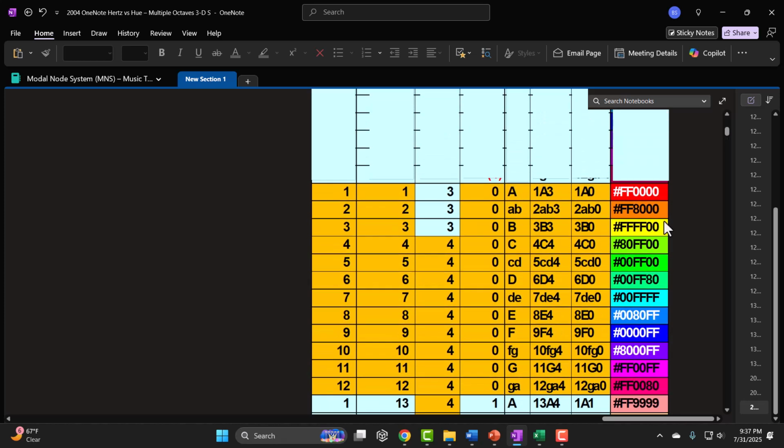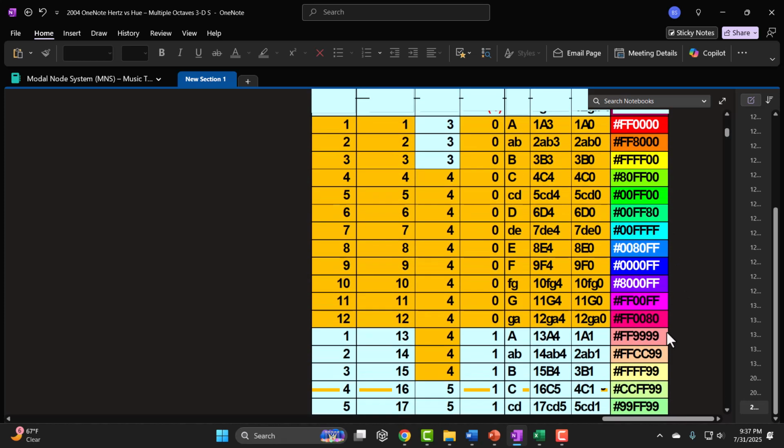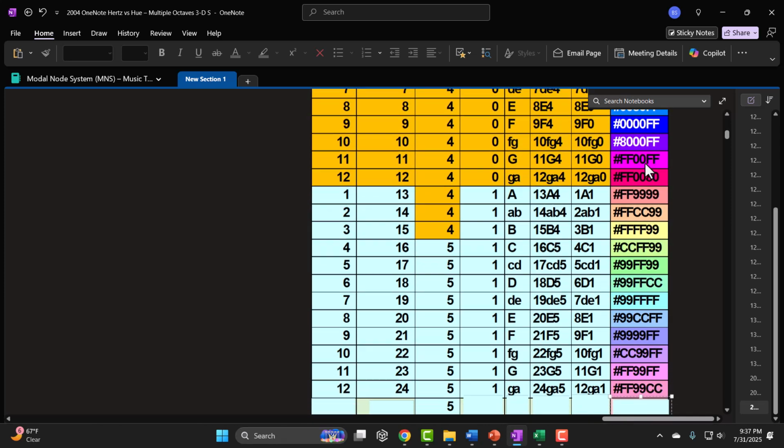So now I can see this red right here is this red right here. These are the same hue colors, but now the brightness has been adjusted.